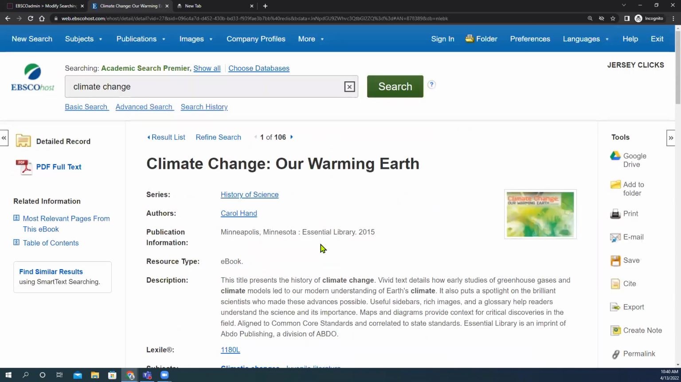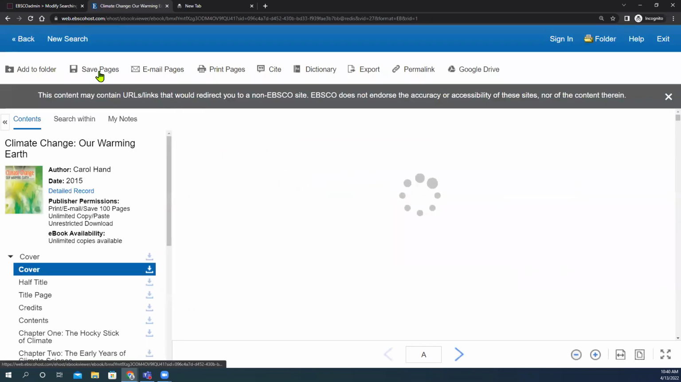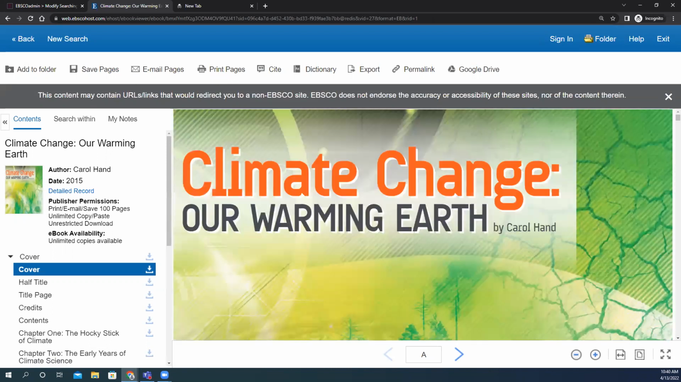And when the user actually views the text, those publisher permissions are carried through on the tools at the top. Okay, any questions regarding EPUB and utilizing any of these features as it relates to ebooks?